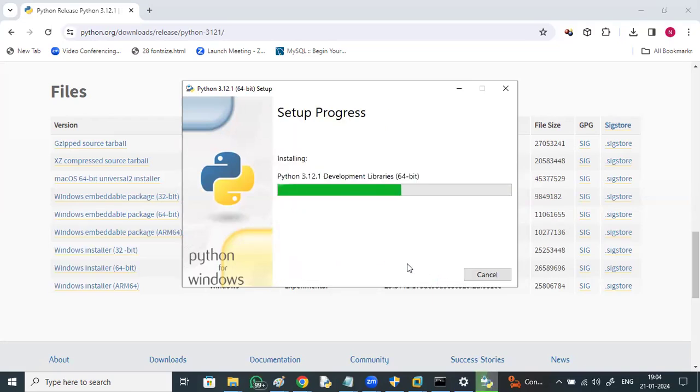Python installation is done. Next is Java installation. Java software, once you say next, it gets installed by default.